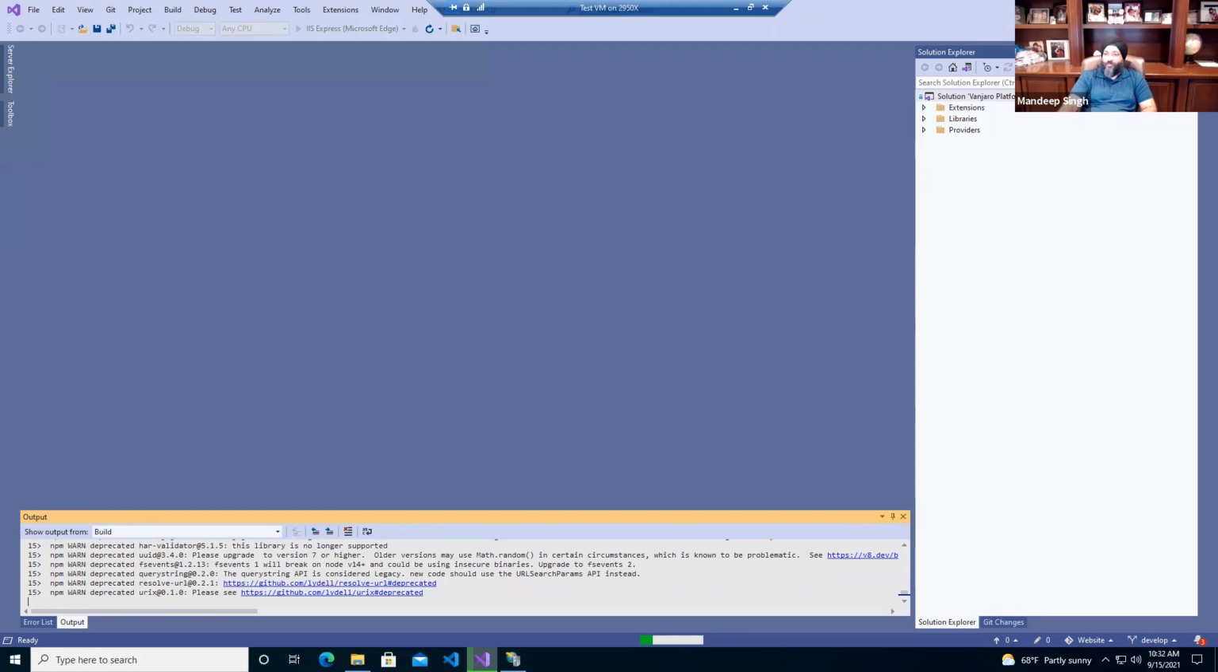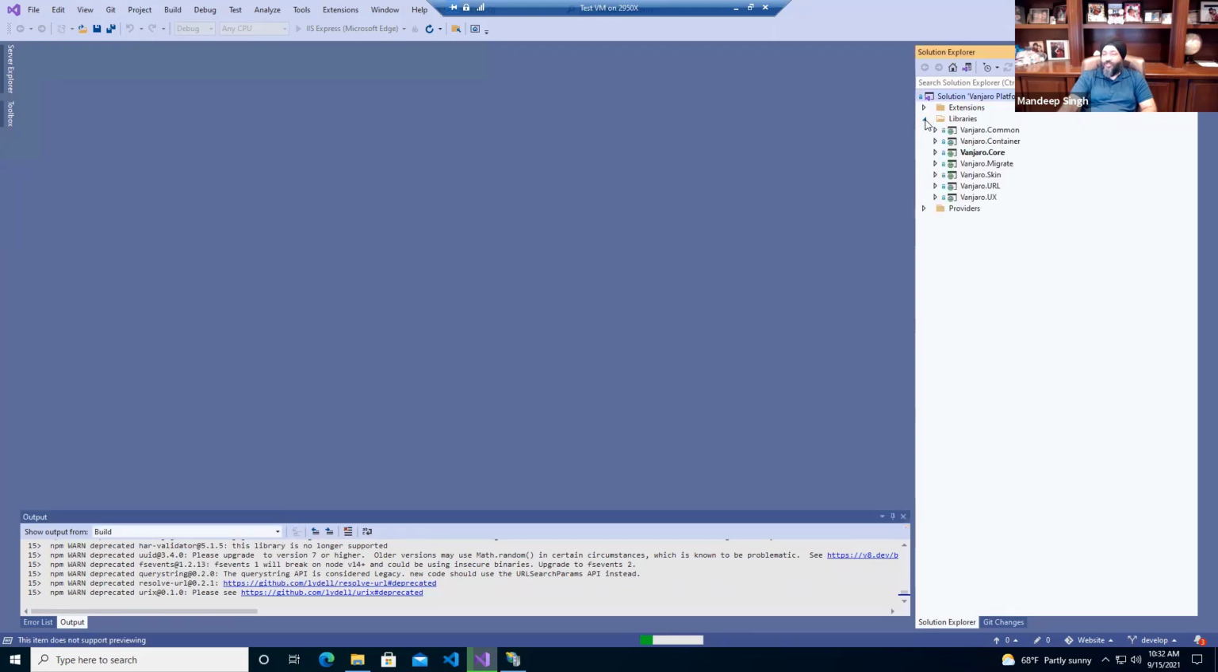So there are 70 different projects here. We want to take a look at libraries, which is the most important one. We have Vanjaro.core, which is the heart of Vanjaro. That's where all the core logic is. That's the framework right there. For those familiar with DNN, we have a Vanjaro.container and Vanjaro.skin, and these are nothing but a DNN skin and DNN container, which allow us to swap out the native functionality of the DNN theme and DNN container with the Vanjaro specific features.